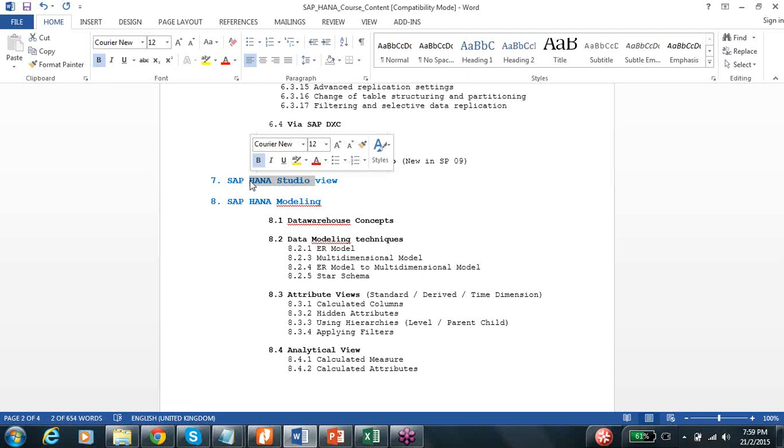So with SAP HANA Studio, you can be an administrator, a modeler, a developer, a tester, a business analyst, whomsoever you are. If you need to interact with the SAP HANA system, the only tool that allows you to do that is SAP HANA Studio. Why a separate chapter? We will be having a detailed look and feel of SAP HANA Studio.